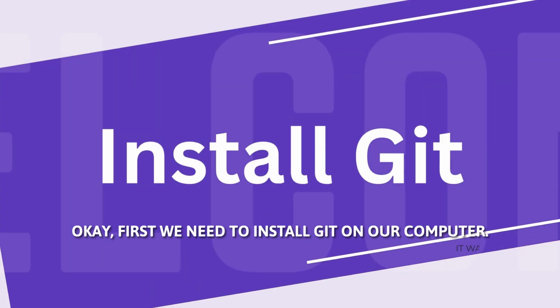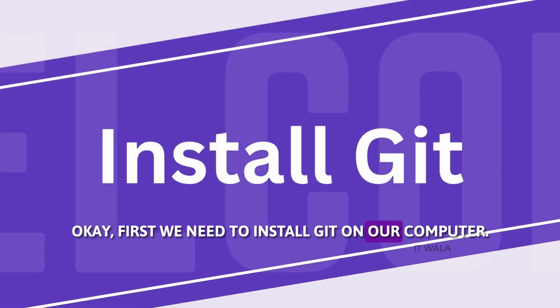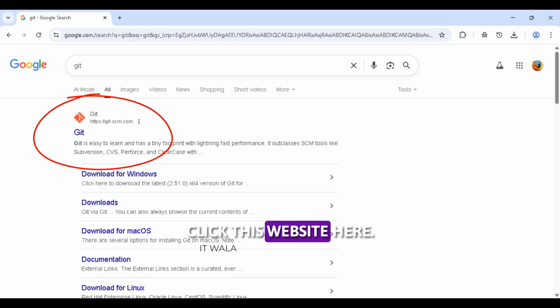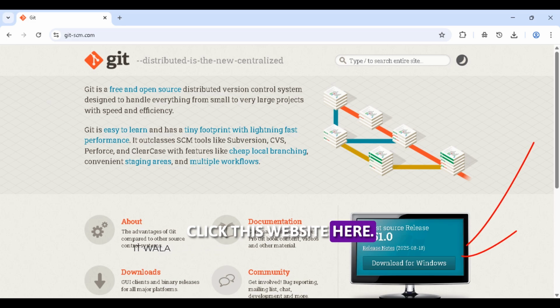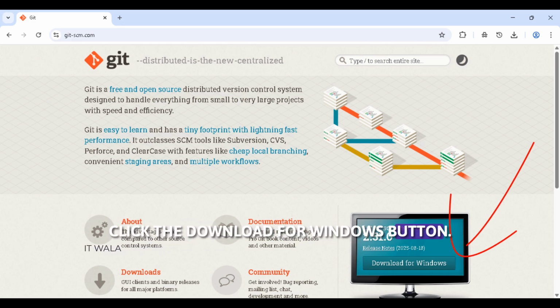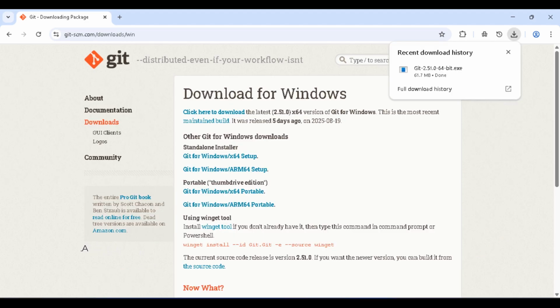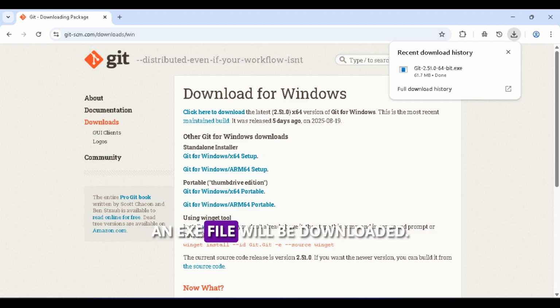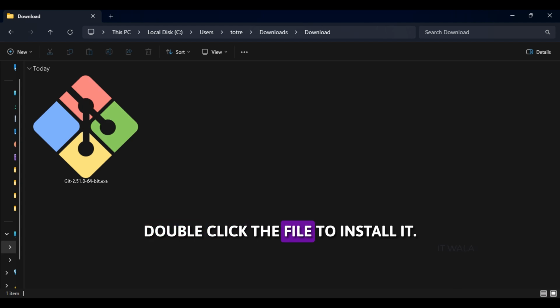Okay. First, we need to install Git on our computer. For that, Google Git. Click this website. Here, click the Download for Windows button. Click here to download the latest version. An exe file will be downloaded. Double-click the file to install it.